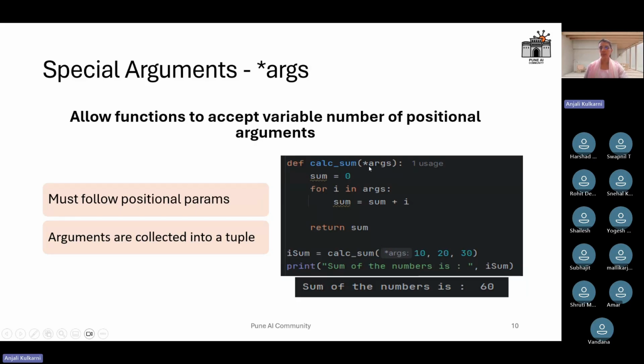Star indicates to the Python interpreter that all these arguments which come by have to be collected into a tuple. And this is reserved only for positional arguments. So here in this example, you have the call to this function calculate sum. And there are three arguments which you are passing. And all of these three are caught here in this tuple args. So args basically becomes a tuple. And then you are calculating a sum of all of those elements which are passed and they are returned.